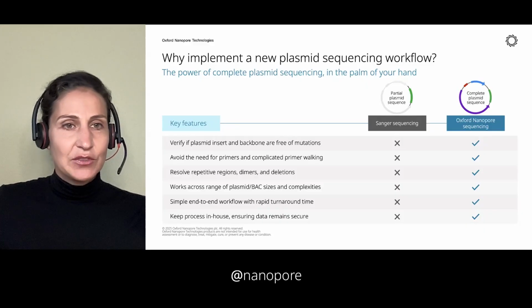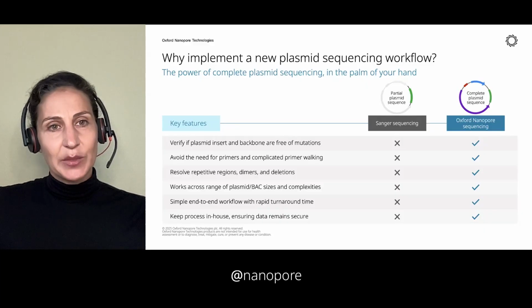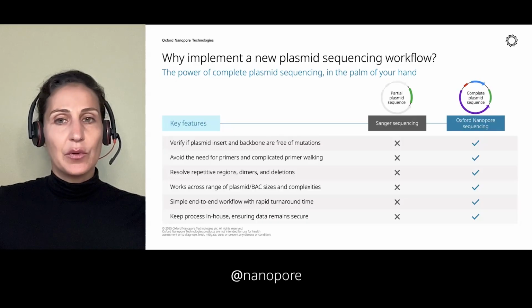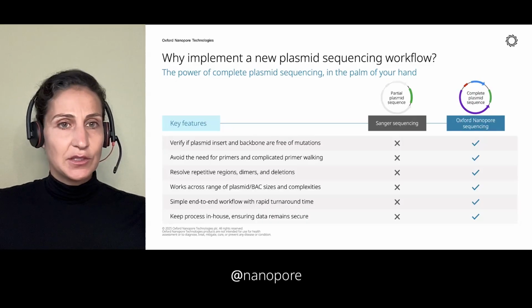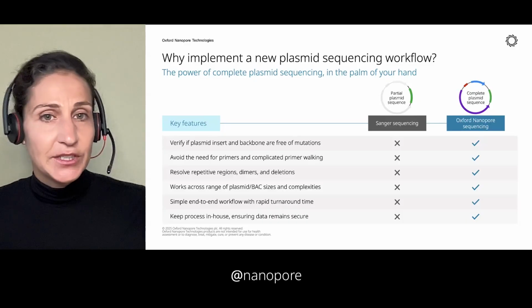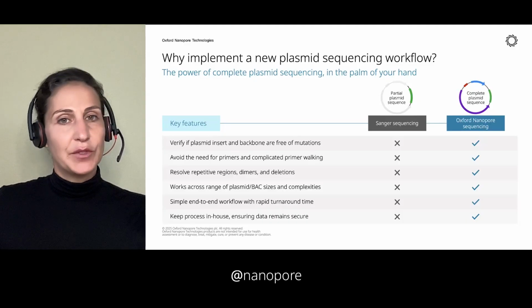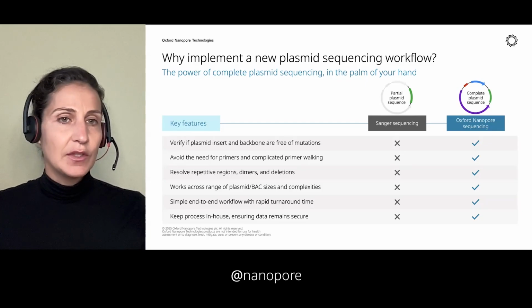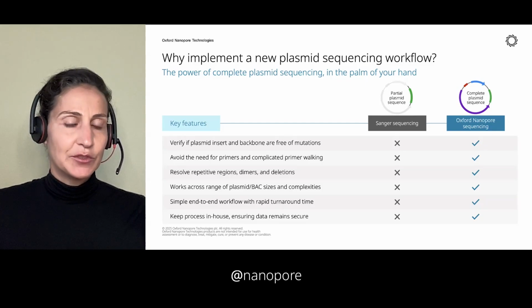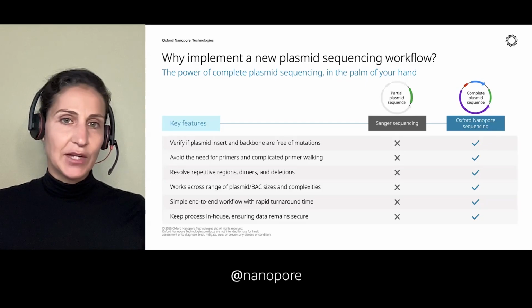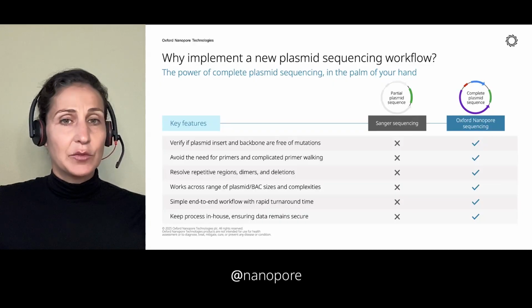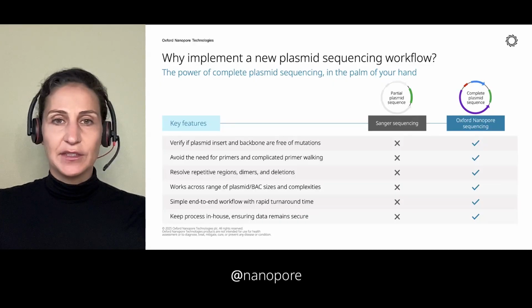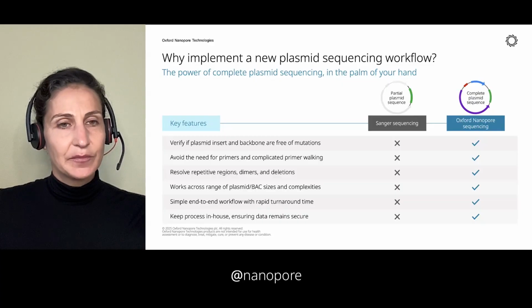With Sanger, we don't really have any insights into the backbone, and this can mean that we have mutations in promoters or gene selection, open reading frames, for example. With Nanopore sequencing, we can see the entire backbone. You also avoid the need for primers and complicated primer walking if you have a larger insert. With any length nanopore reads, you can cover the entire plasmid, the entire insert with no problem.